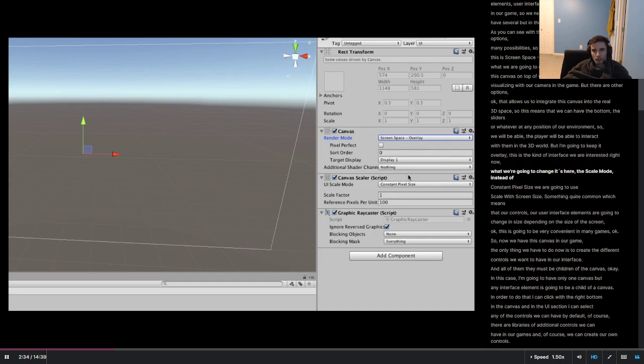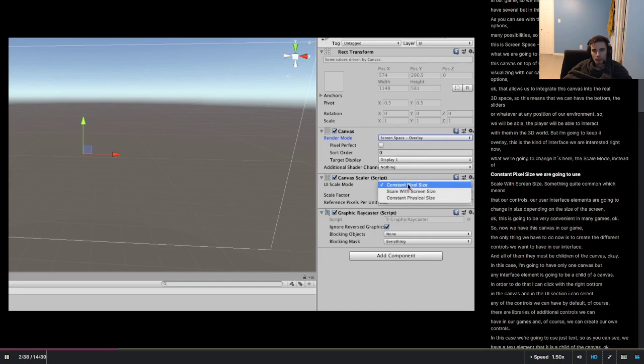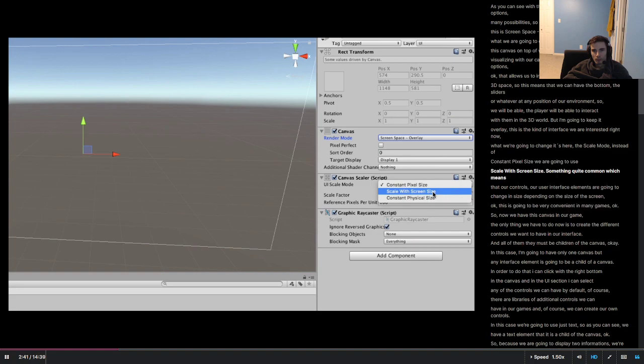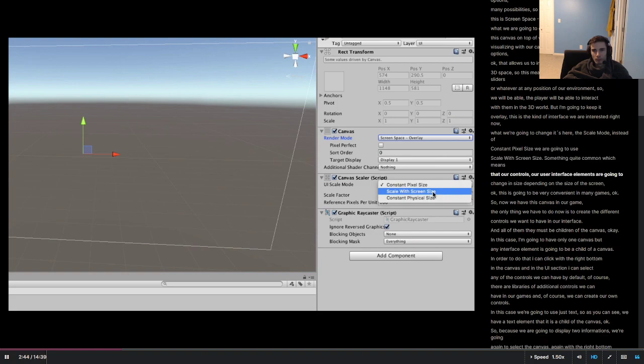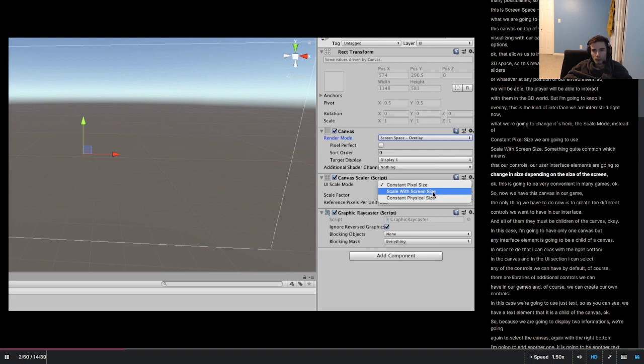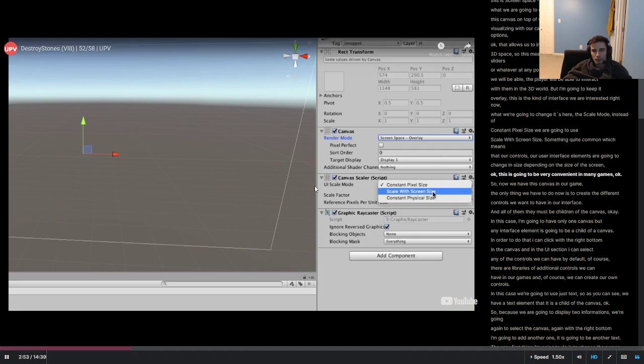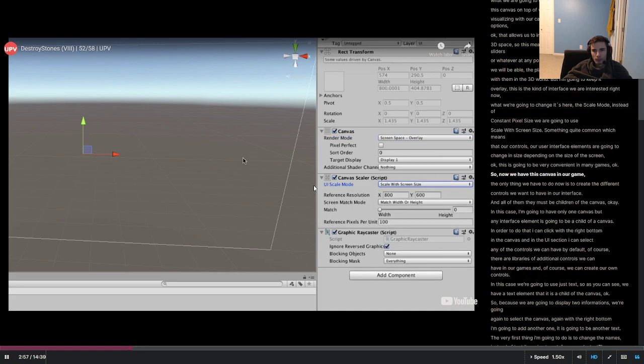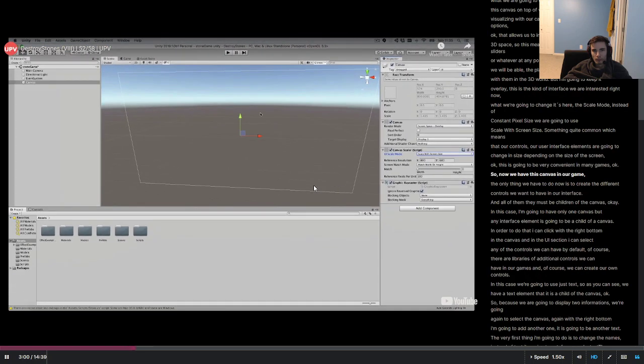What we are going to change here is the scale mode. Instead of constant pixel size, we are going to use scale with screen size, something quite common, which means that our controls, our user interface elements, are going to change in size depending on the size of the screen. This is going to be very convenient in many games. So now we have this canvas in our game.